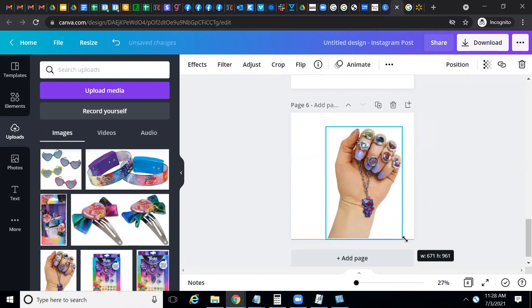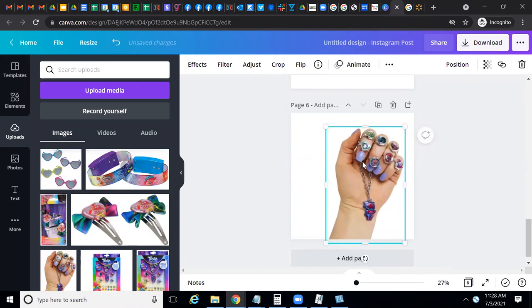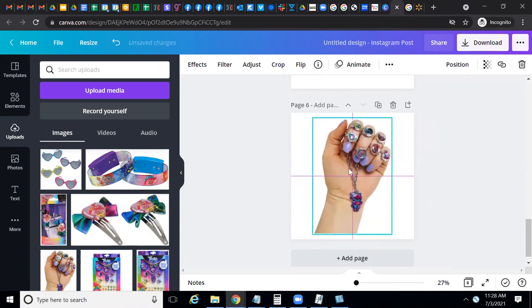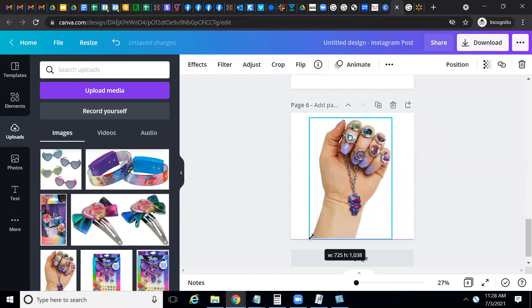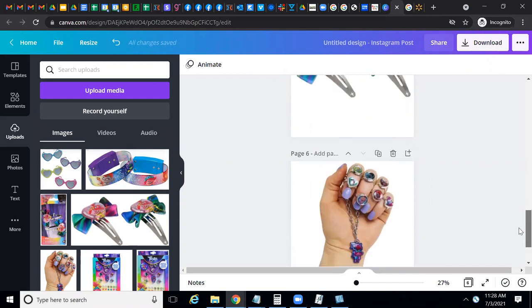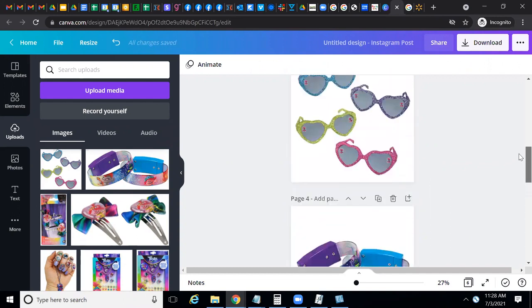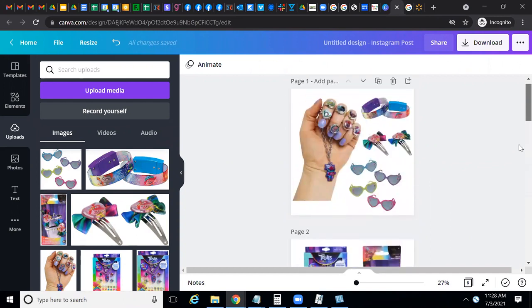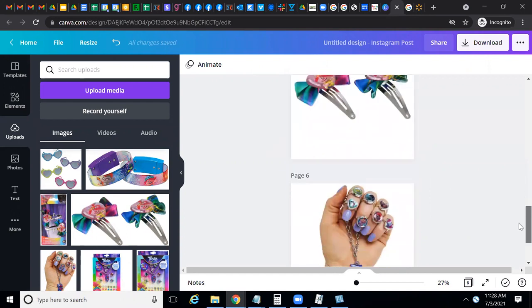So you can make this as big as you can get it. There you go. So there's all your standalone images. You can do it that way, and then they're not as grainy when you download them.